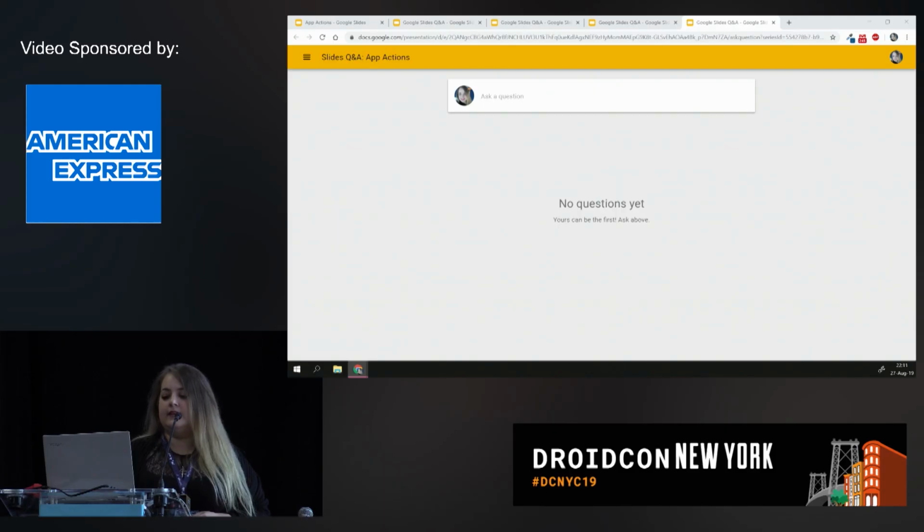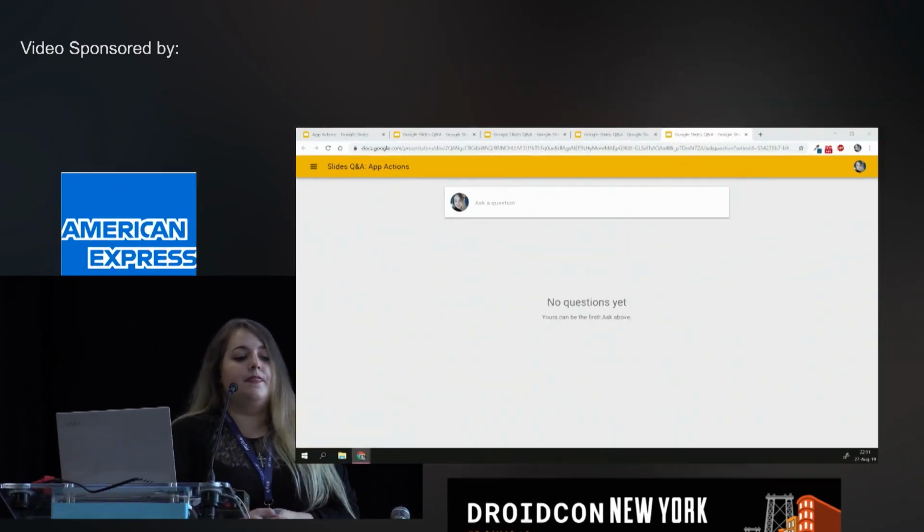To rewind, first of all, we saw what is the Google Assistant. The Google Assistant is the bot that replies to you. The Actions on Google on the other side is how you can extend the Google Assistant. And the App Actions is how you can extend your app to be on the Google Assistant.